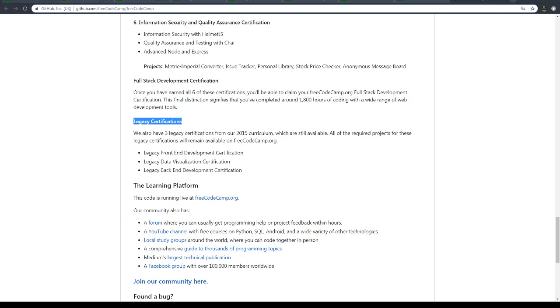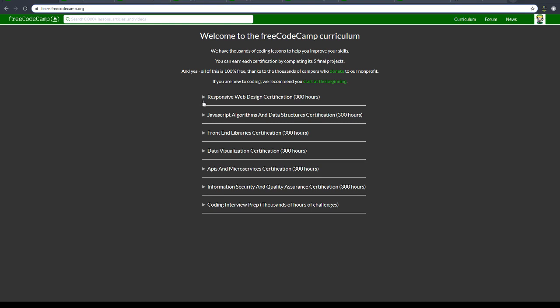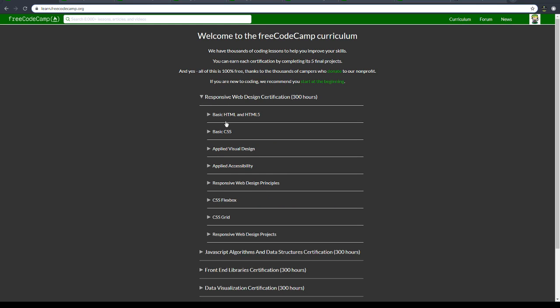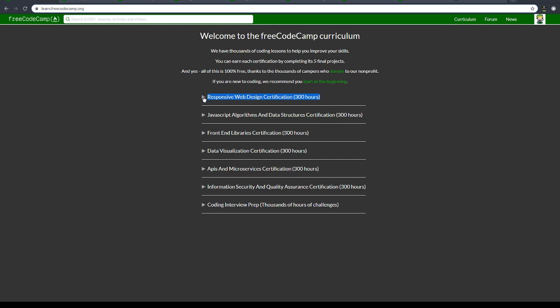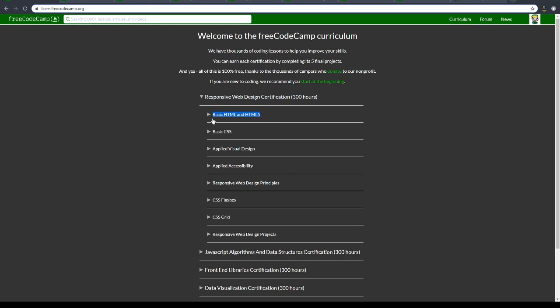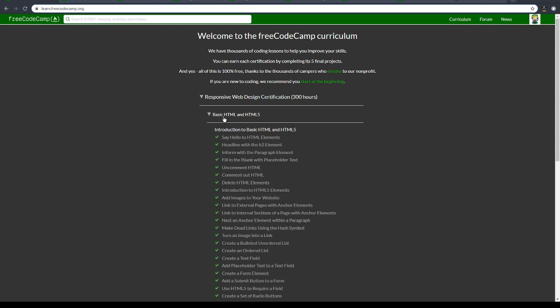So let's jump back to this. In each class, I'll be focusing on each of these. So for example, the responsive web design certification, 300 hours. I'm going to break it down into HTML, CSS. So there's a few of these, but I'm going to break it down even more.